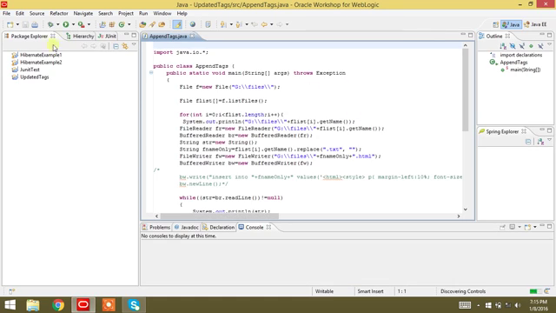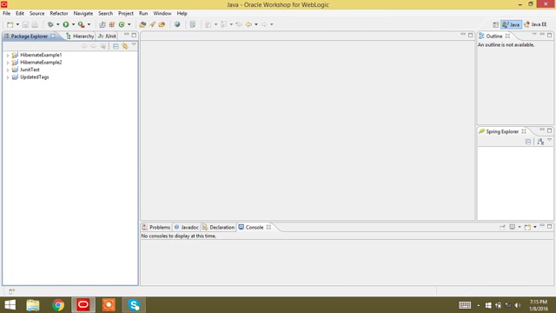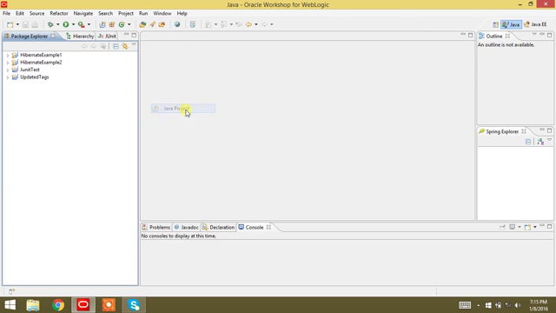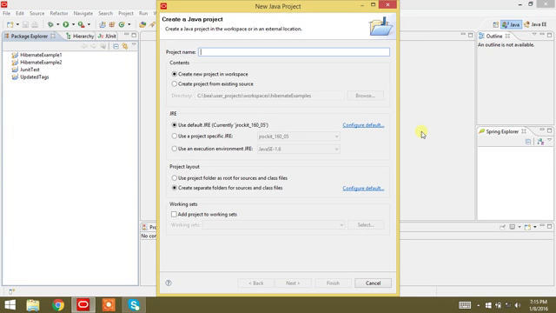You can develop the program either in Eclipse, otherwise if you have any IDEs you can write the program in any IDE. It is a simple normal Java program only. It won't make any difference. I'm creating a project where I can write my JDBC program.